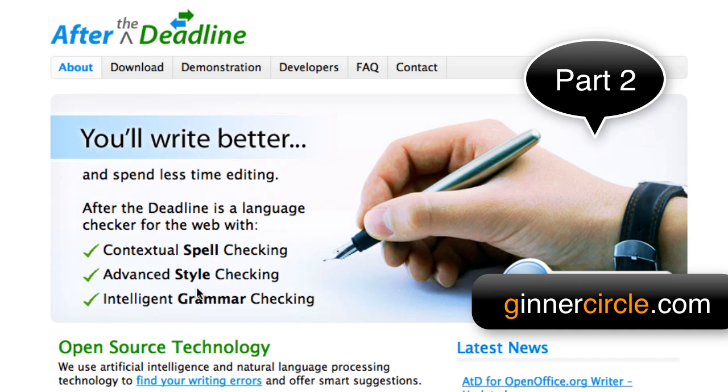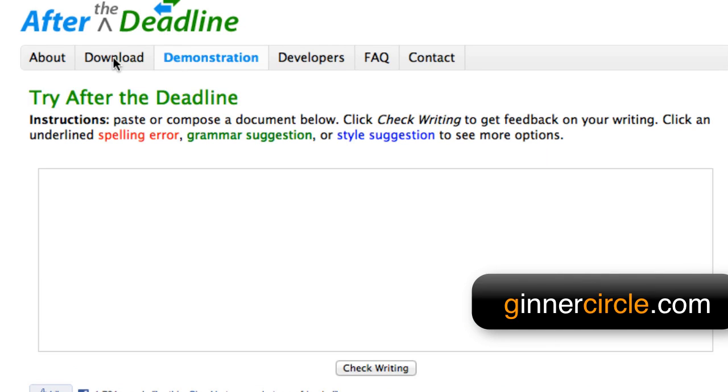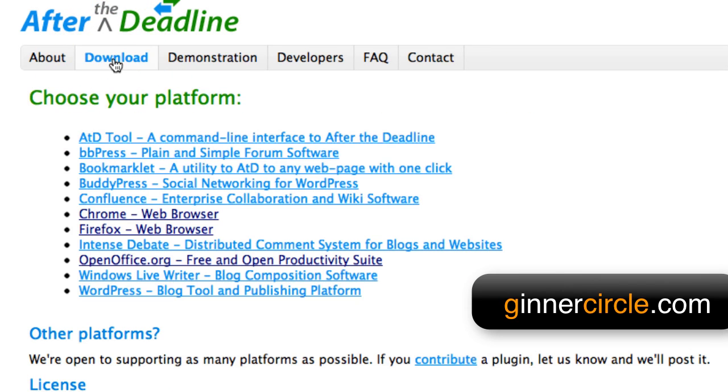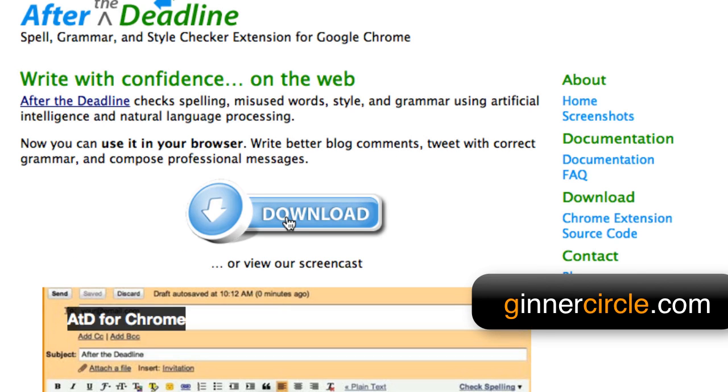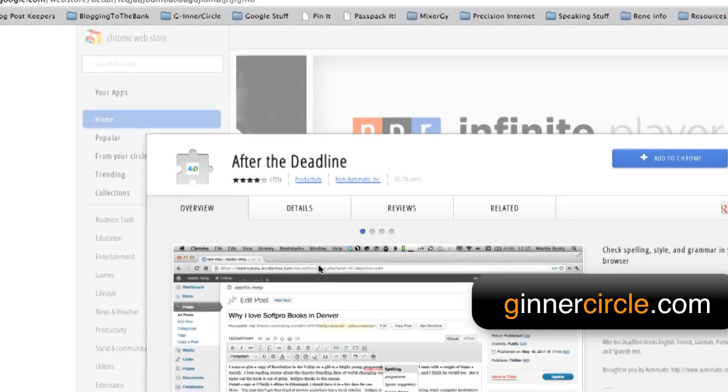We are going to click on download right here. And then you're going to look for Chrome web browser. There's also Firefox and other options, but I'm going to stay with the Chrome browser. Click on Chrome browser, and when you come here, click on download. And it takes you to Chrome.